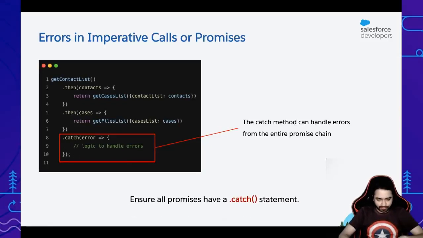So it's extremely important that all your promises must have a catch statement. That is the best practice key takeaway for you today. Make sure all of your promises end with a catch block.